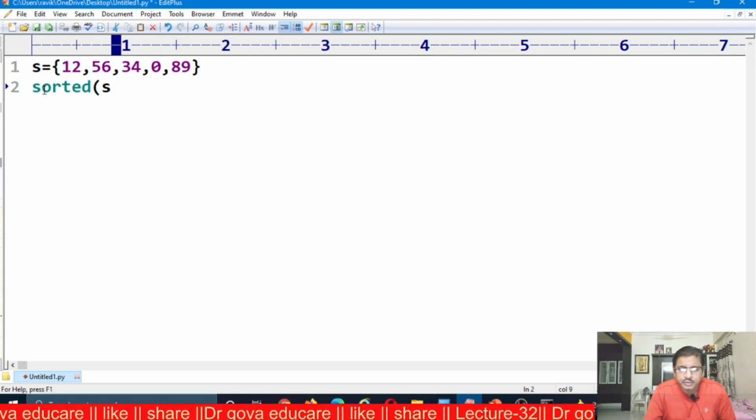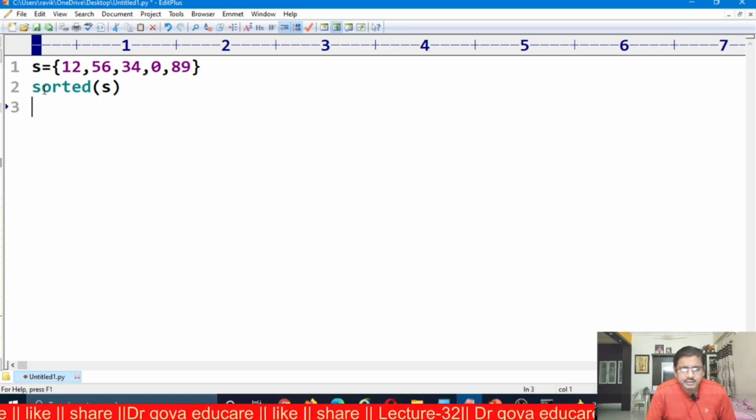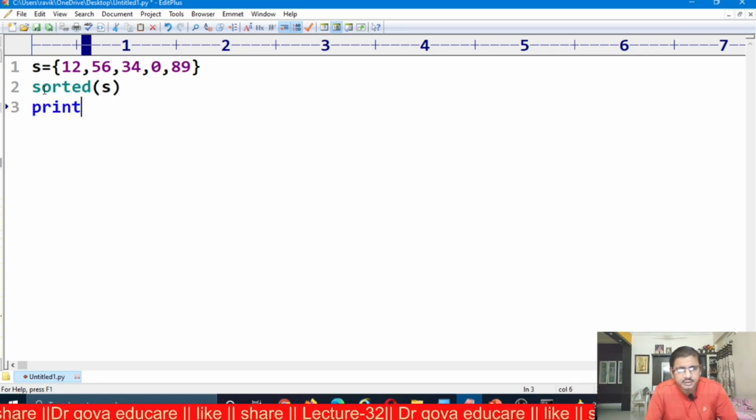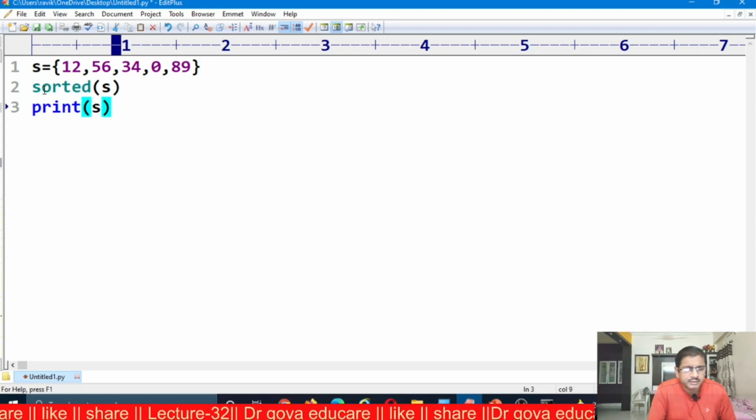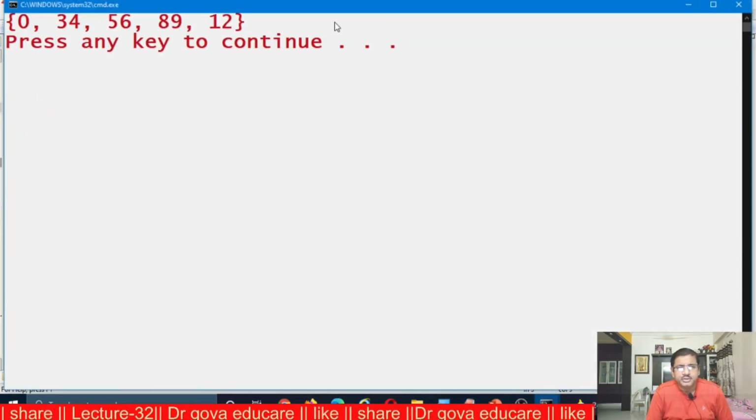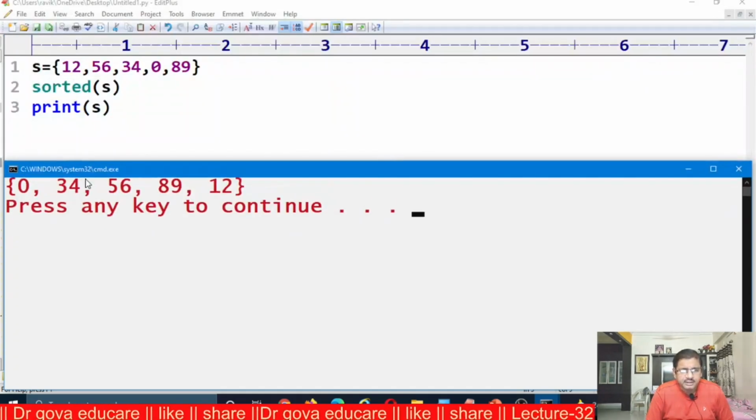Sorted of S, and to print. Yes, I am executing this. Observe here, all the elements of S are in ascending order.